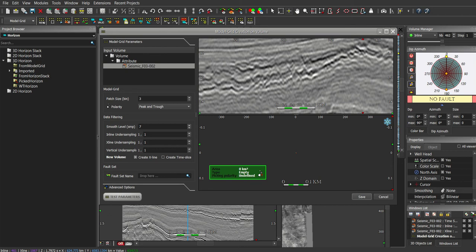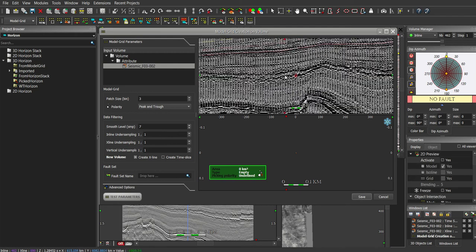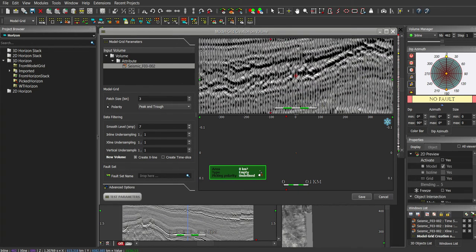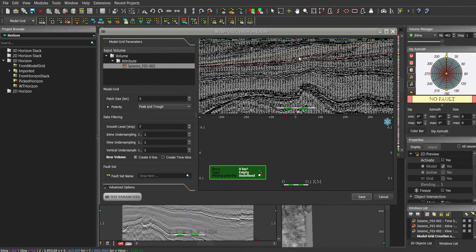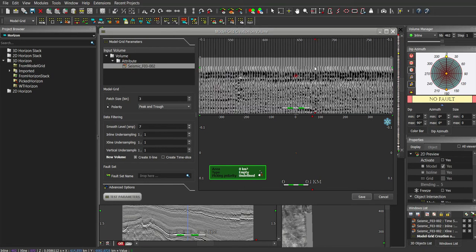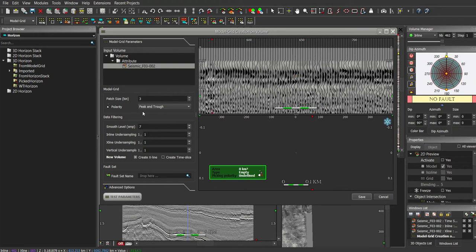Once you go here, let me turn on the wiggles. What does it mean? Let me go into the top data set. Over here, if you choose the peak and trough, it means you will have one horizon on the peak and one on the trough. If you choose the zero crossing, positive or negative slope, then either this slope will be interpreted.